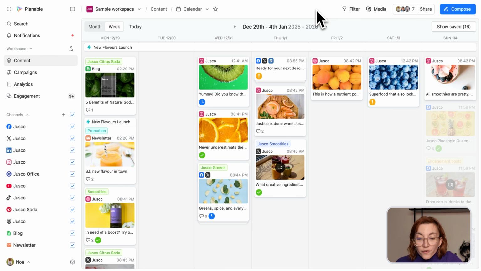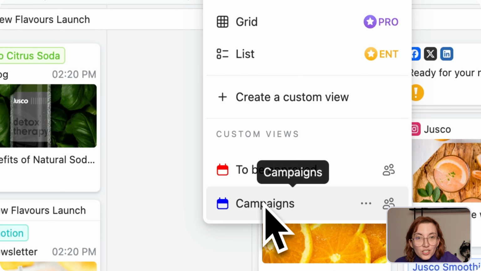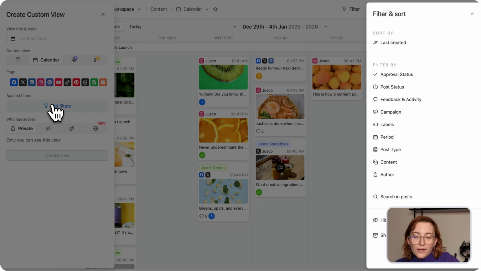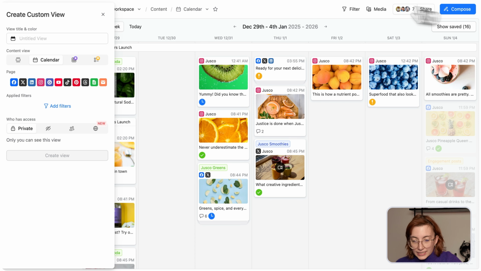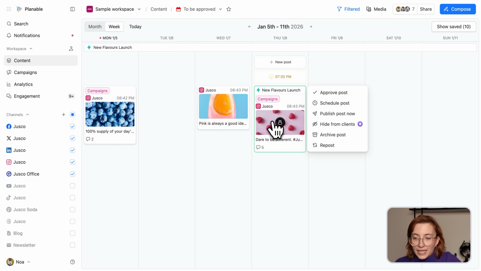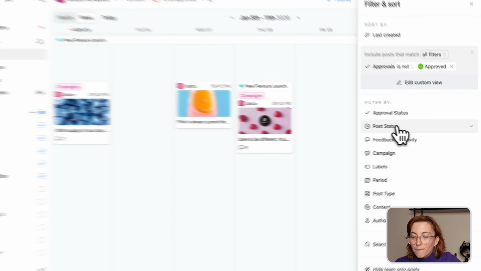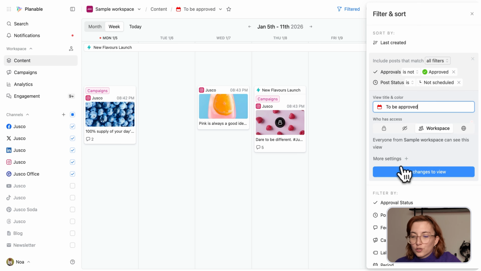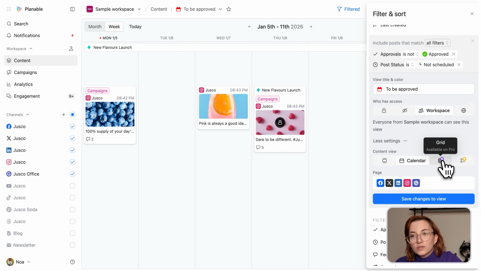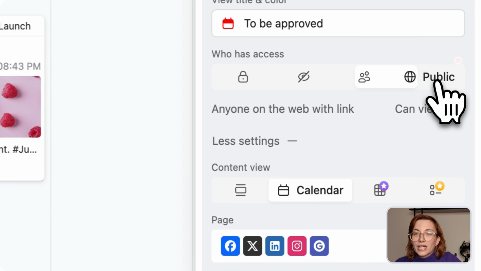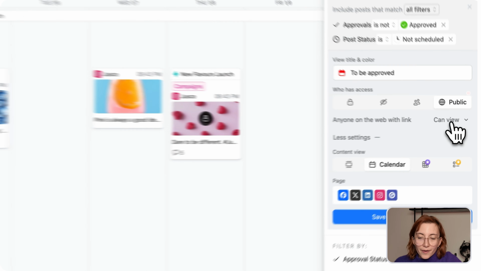If you want to be even more efficient when it comes to how you're seeing your posts, what you can do is take advantage of our custom views feature, a personal favorite of mine. This allows you to select several filters and save them into a view that you can easily access. For example, we have here a view of all of the posts that haven't been approved yet. You can also apply multiple filters and then choose how you want to see these posts in the feed, calendar, grid, or list view. You can also decide whether these views are visible to everybody, just yourself, your team, or even make them public to anybody outside of Planable.